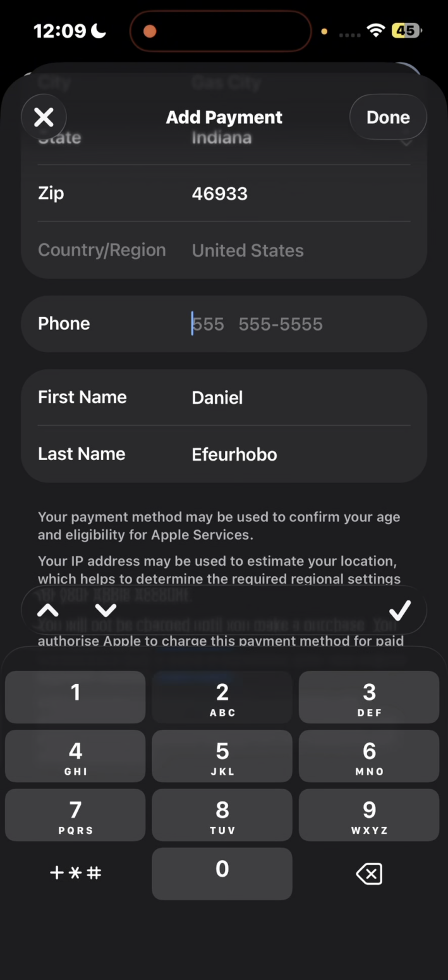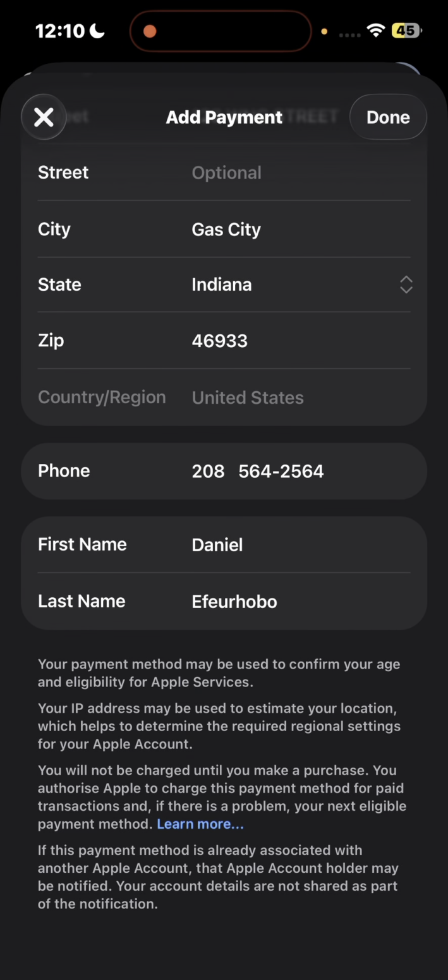Alright, so for the phone number, you can just enter any number. You can start with any area code. For me, I'll just enter 208. Then I'll just write any random number. So 208 is an area code in Indiana. Then I'll just follow up with any random phone number. You can leave your name to remain the same. Then you can click done.